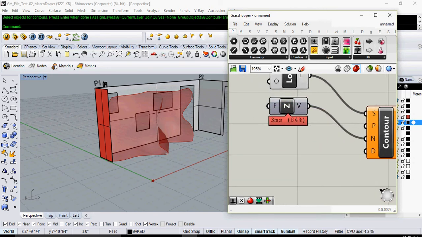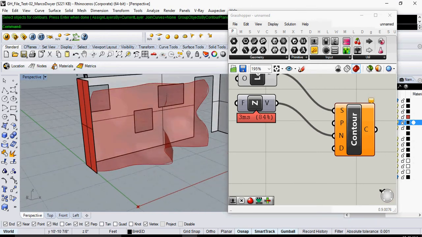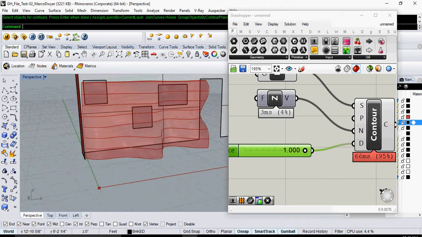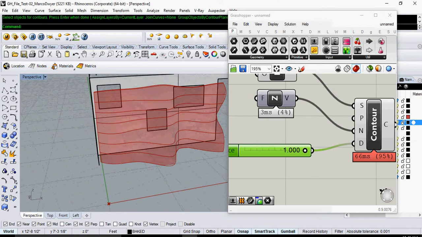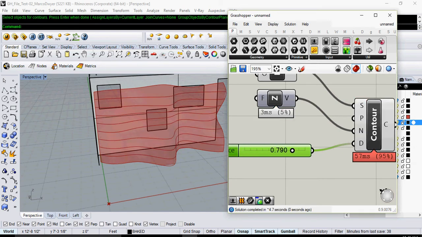Now nothing's happening because it doesn't know what distance, what intervals we need. So I'm going to type in a slider and put 1.000, and I'll show you why. I'm going to plug this into the distance, and I can modify this. But don't put it to 0.